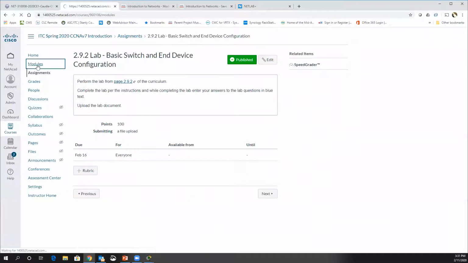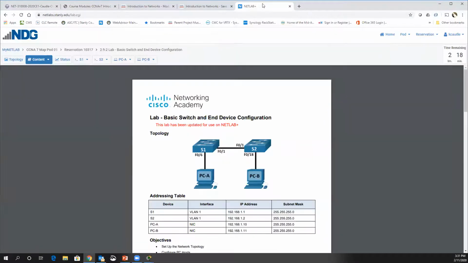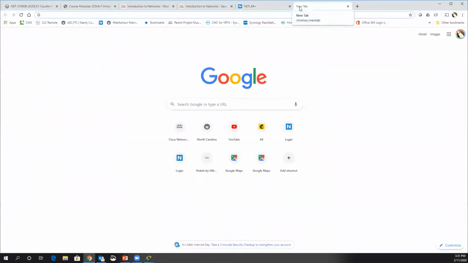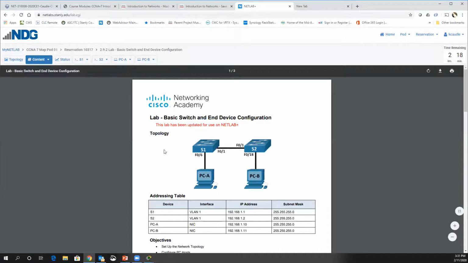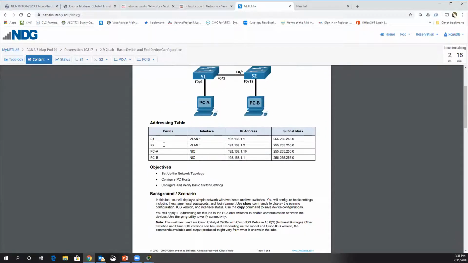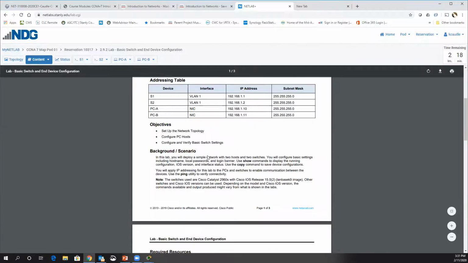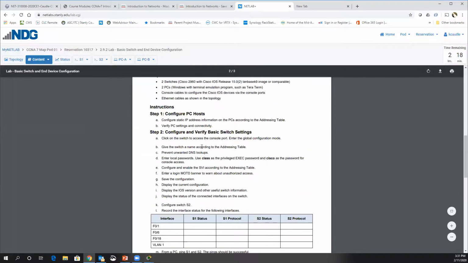Yes. Do you have any written instructions for using the real labs, the NetLab? Do you have something that we can follow? What do you mean by written instructions? Well, something step by step that we can follow when we get ready to do this. You mean the content for the lab itself? Yes. No, I do not. Cisco no longer provides that.